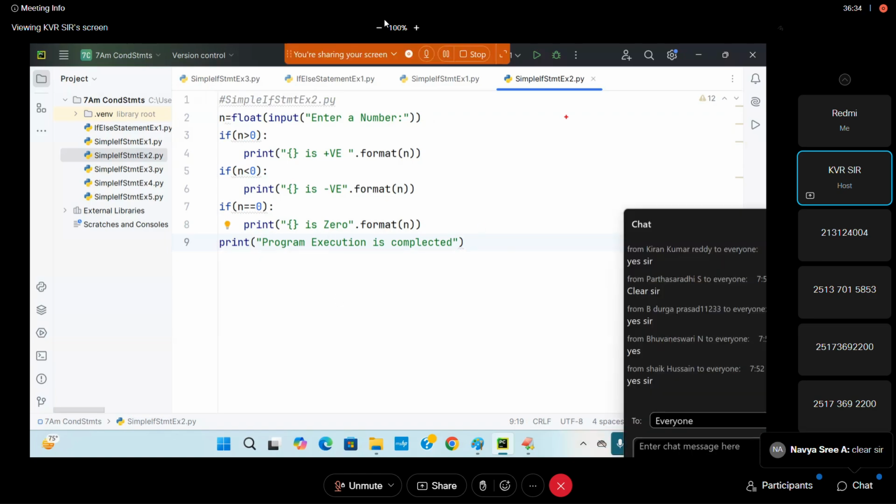I'm entering the value 12. 12 greater than 0 is true, and it prints 12 is positive. But unnecessarily it goes to line number 5 and line number 7. This is what we are facing: more execution time.